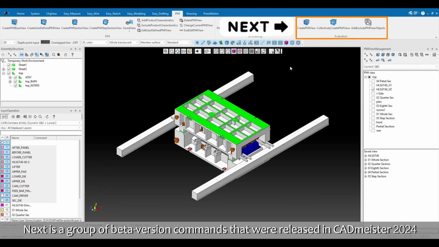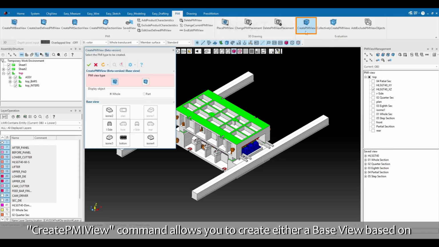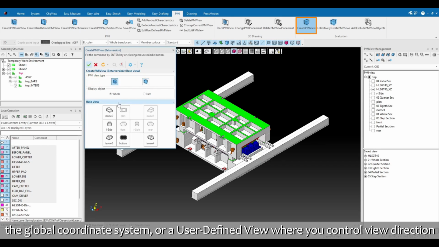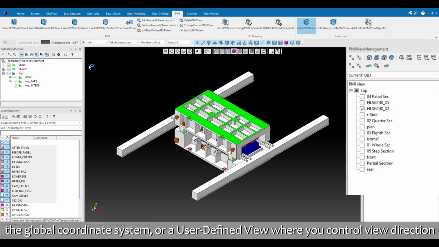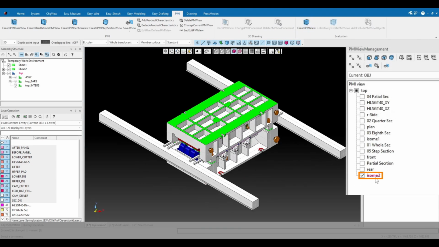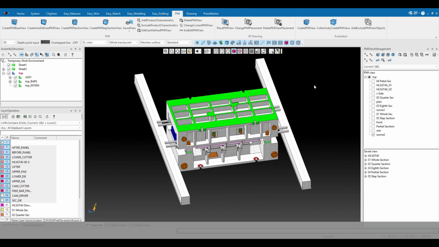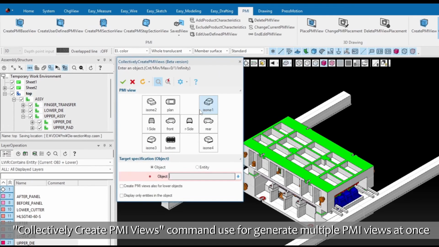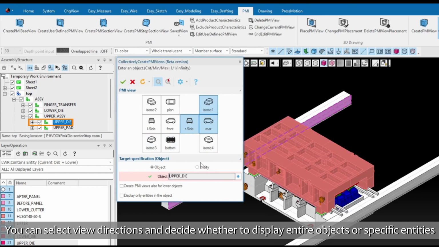Next is a group of beta version commands that were released in CADmeister 2024. The Create PMI View command allows you to create either a base view based on the global coordinate system or a user-defined view where you control the view direction. Collectively, the Create PMI Views command is used to generate multiple PMI views at once. You can select view directions and decide whether to display entire objects or specific entities.